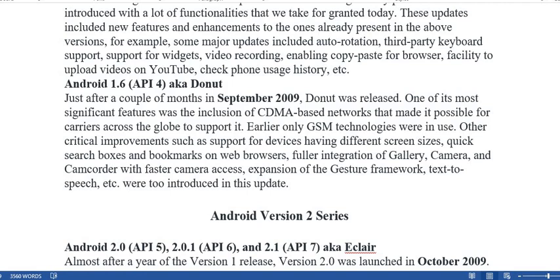Other critical improvements, such as support for devices having different screen sizes, quick search boxes, and bookmarks on web browsers, full integration of gallery, camera and camcorder with faster camera access, expansion of the gesture framework, text to speech, etc., were introduced in the update.